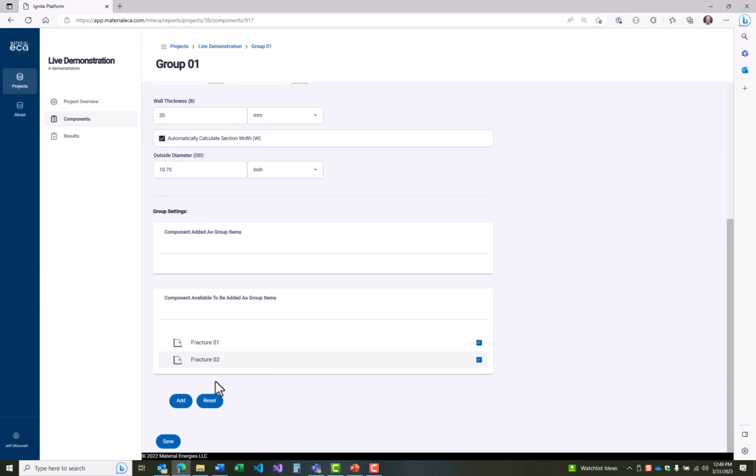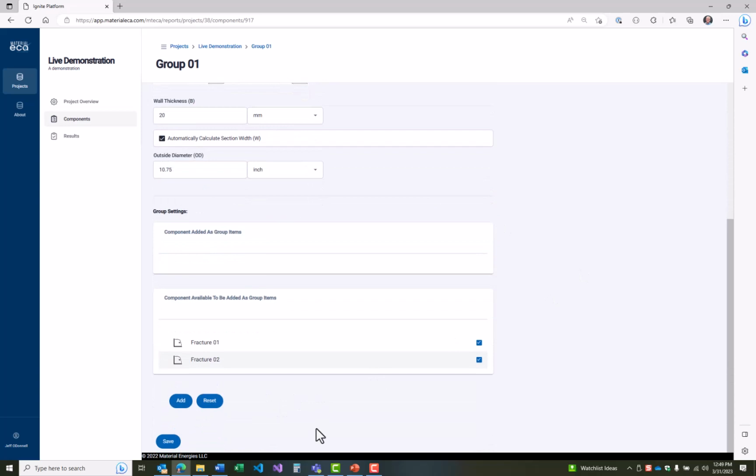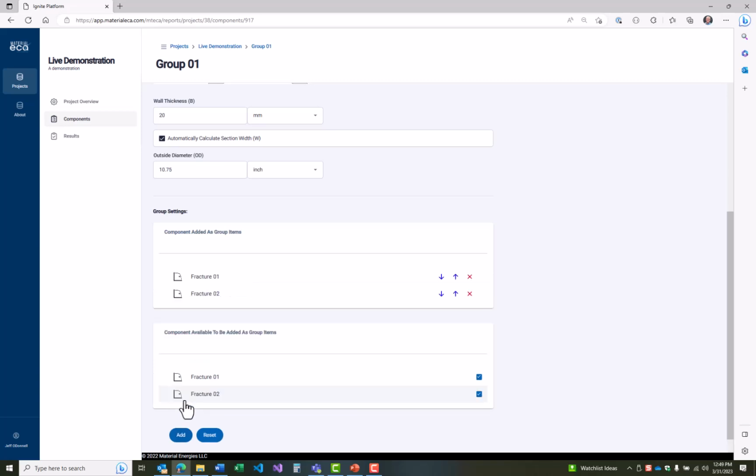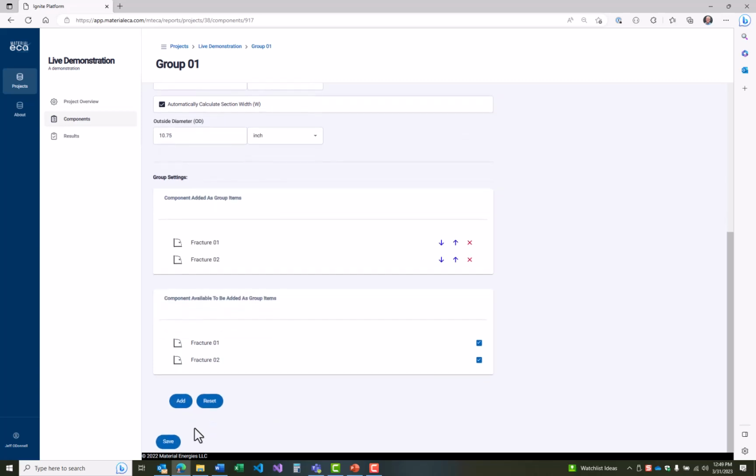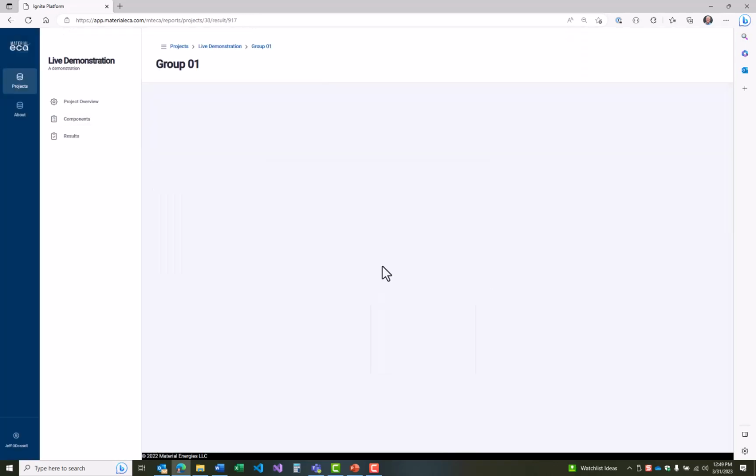Notice that the third fracture component's not here because we selected the circumferential ID geometry type, so only circumferential ID components can be added to the group. We select Add, Save, and Run. Same as before, we'll just put in our flaws, run that, and take a look at the results.